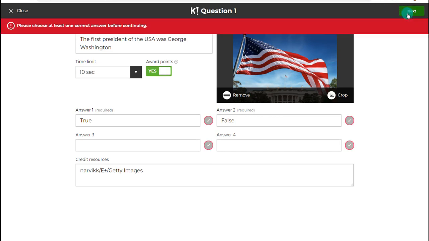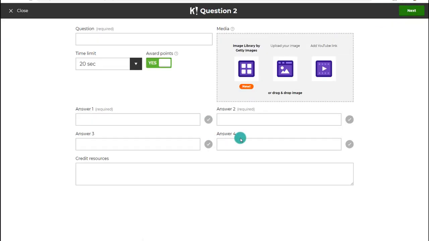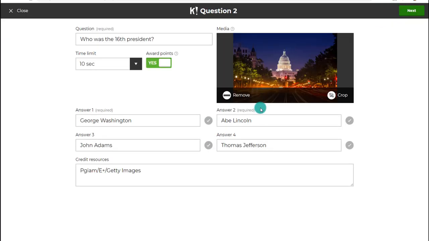Then you'll choose Next. Oh, make sure to check the correct answer. So in this case, it's true. So you just click the true button to be able to give it a key to know if it's right or wrong. Then you can add another question.